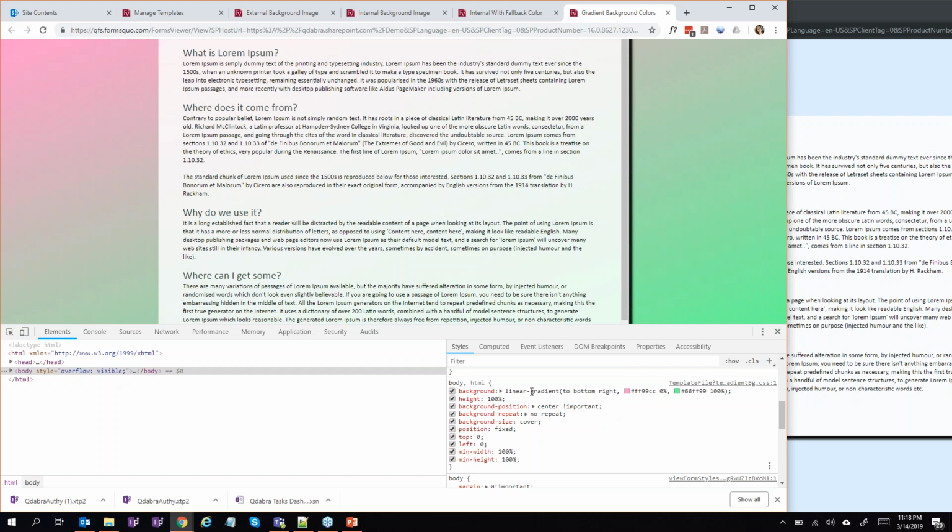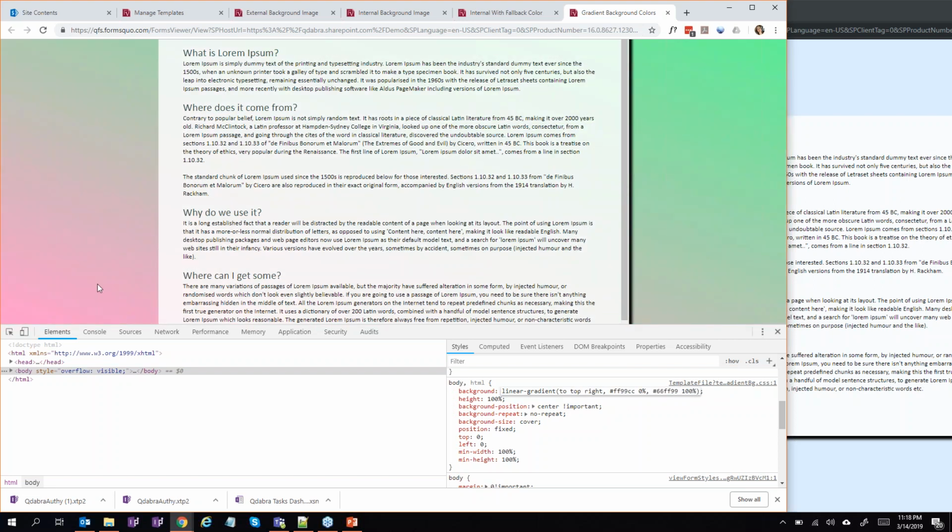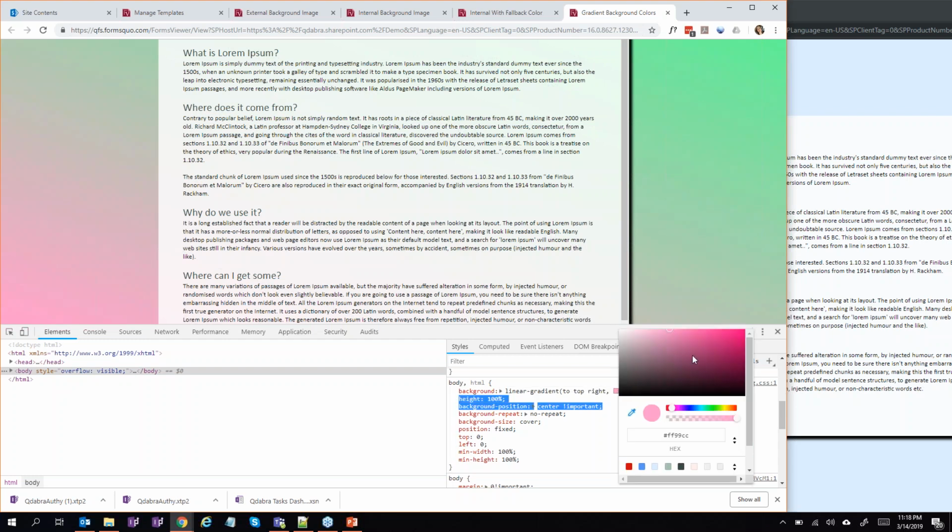We see the background, linear gradient to bottom right. So let's say, for example, let's change this to top right. See how it now changed: my pink is now on the lower left here and going up there. So it's just that. And what else here? Let me toggle back up. I can click on here and change the color, something darker, and see how everything changes on the fly. And yep, I can specify the opacity, something like that.